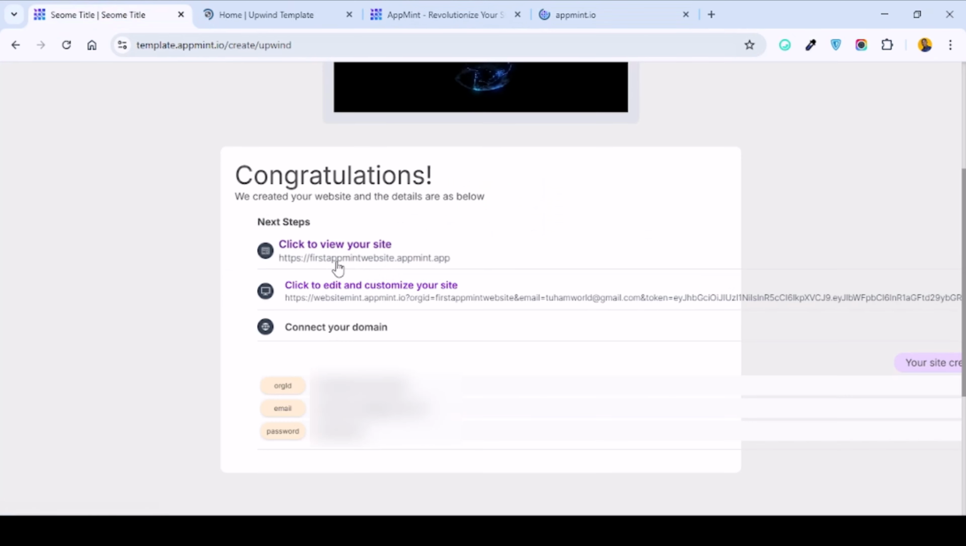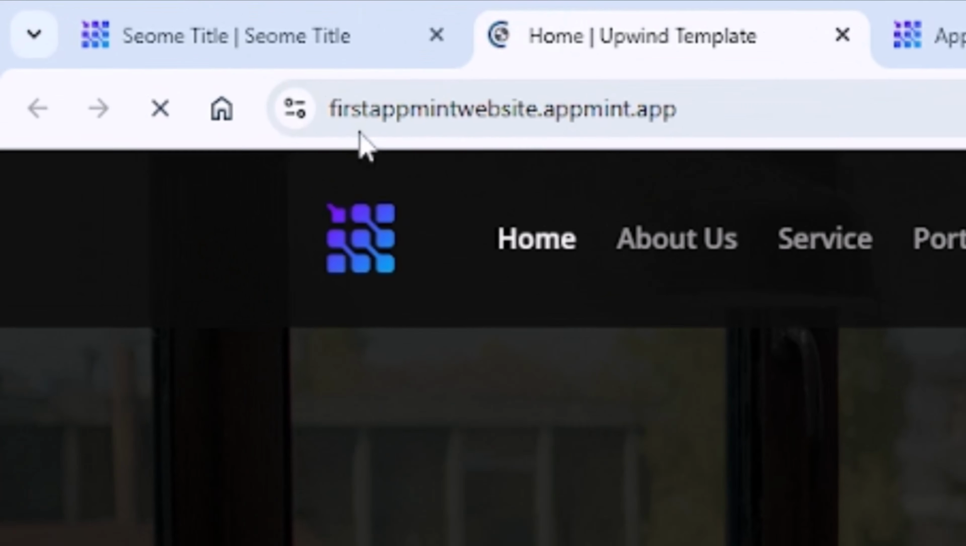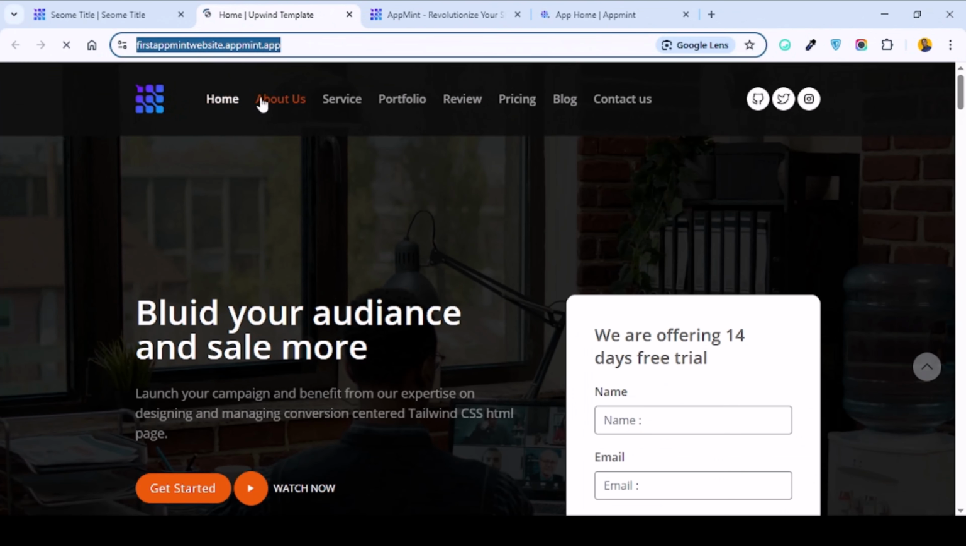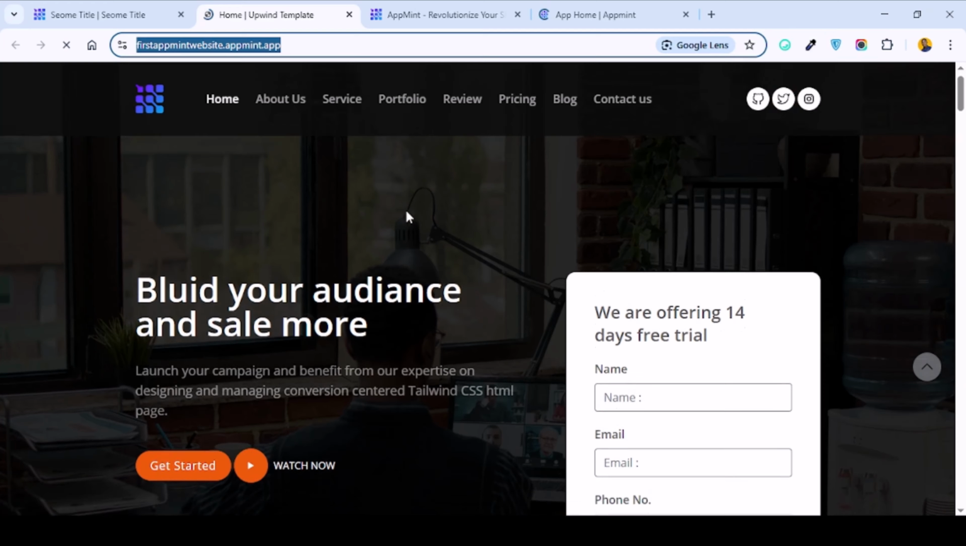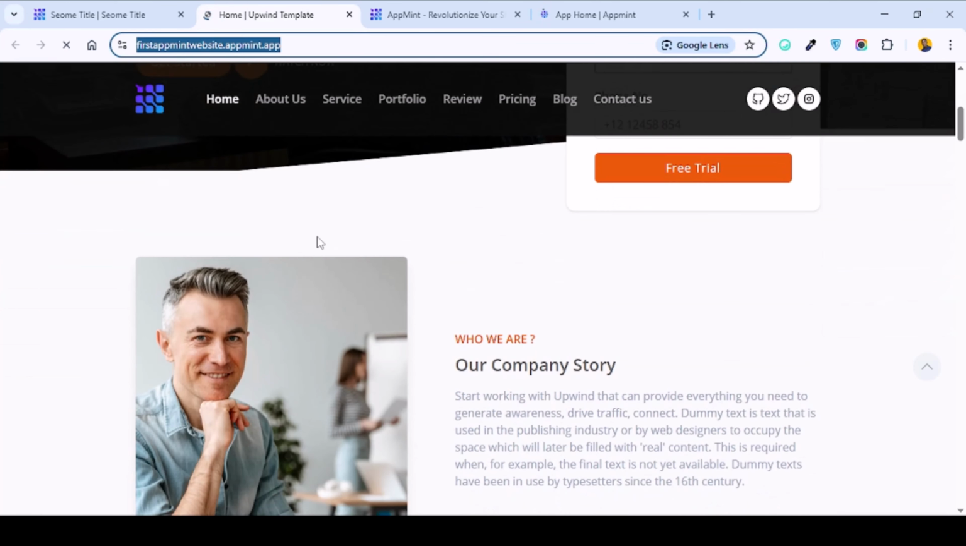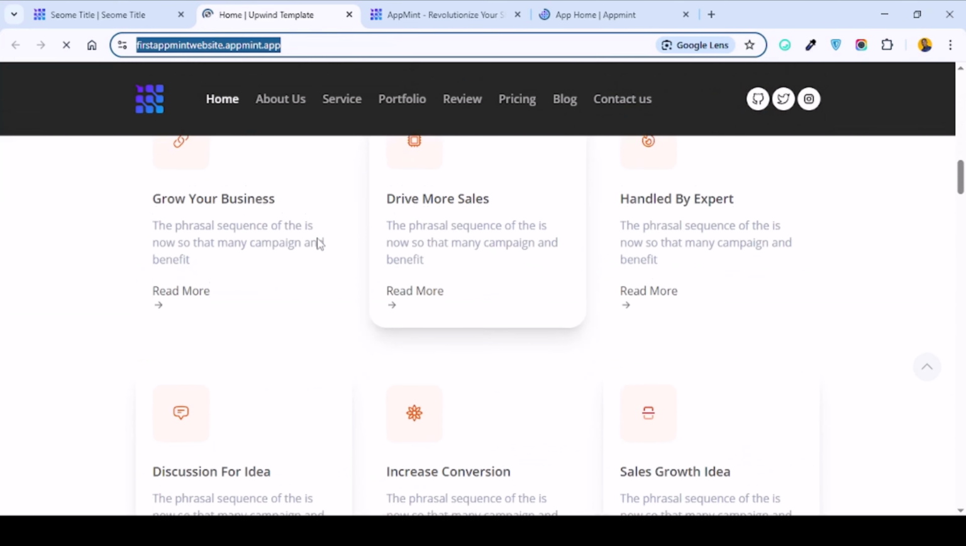This is our website. So that means if you visit this link, first Appmint website.appmint.app, you are going to see the website. You can see the link, first Appmint website.appmint.app. I have the logo that is there. I have the navigation bar, the social icons, and I have details. So everything as it is on the template is now being imported directly onto my website.